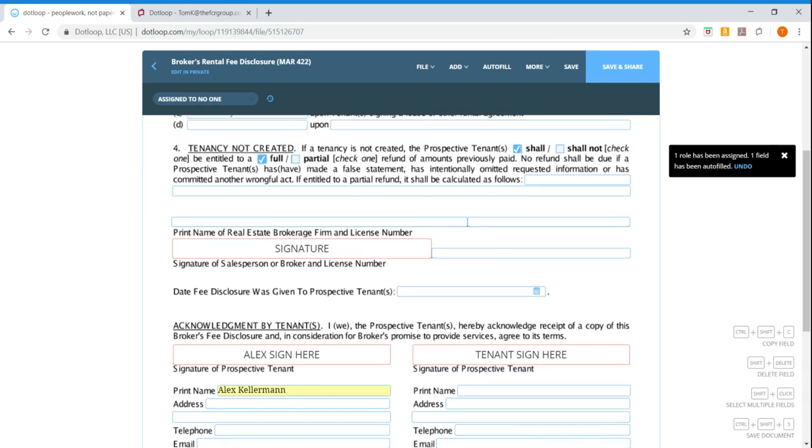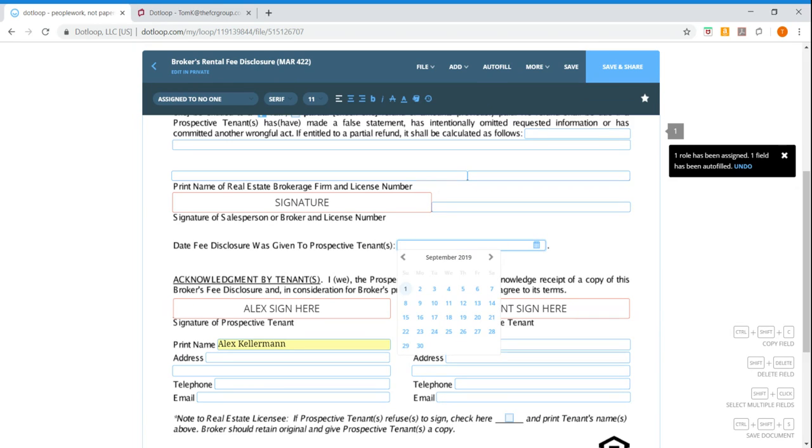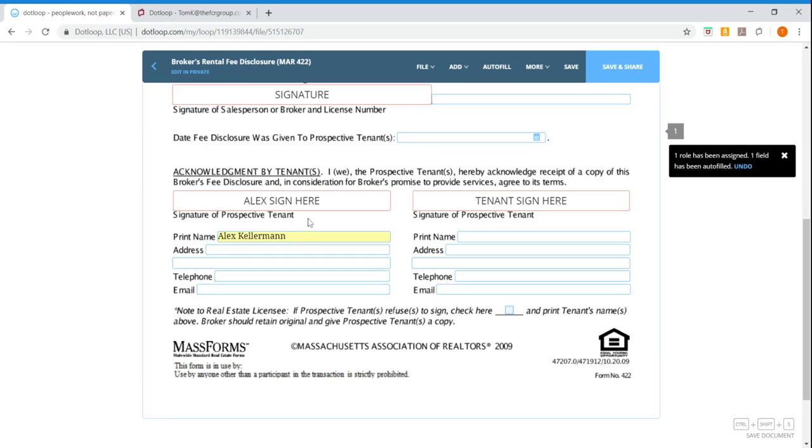So again, you're going to use the information in that training guide to put Full Circle Realty LLC and our license number. And then you're going to have your signature, so signature of the salesperson, and your license number here. And the date that you gave this disclosure to this prospective tenant. Again, this should be on your first meeting before you ever go and view properties. And then you need to have the acknowledgement by your tenant. So fill out their name, their address, telephone, and email address. Have them sign. So fill this out, save and share it with them.